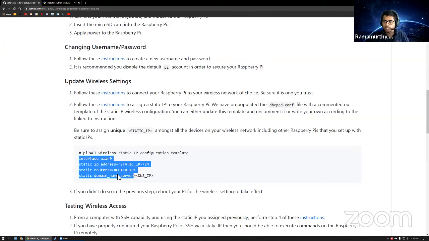They're commented out initially so that when you go and connect your Raspberry Pi to your wireless network, you just get automatically assigned an IP, and you'll be able to update packages and do all sorts of standard stuff like that.